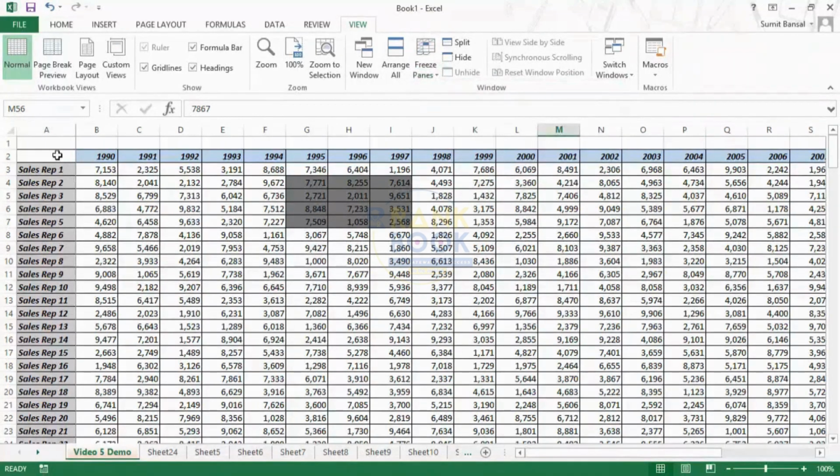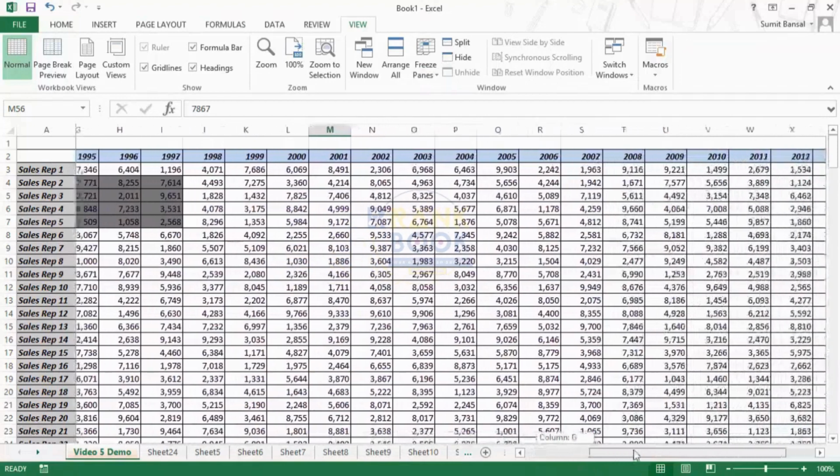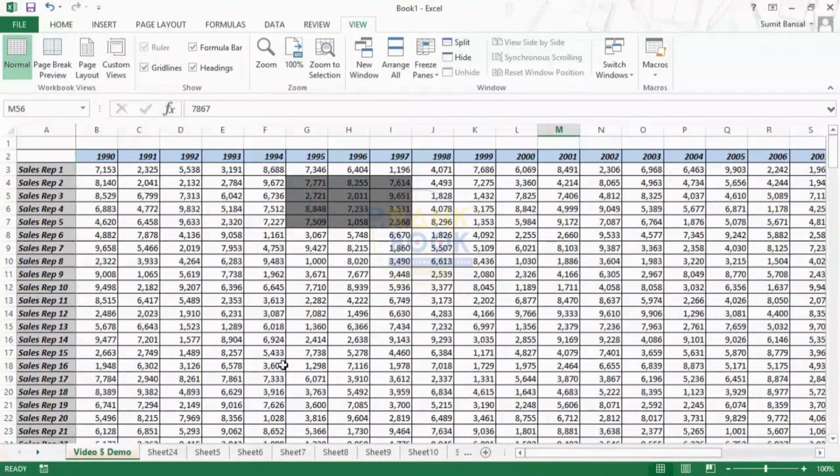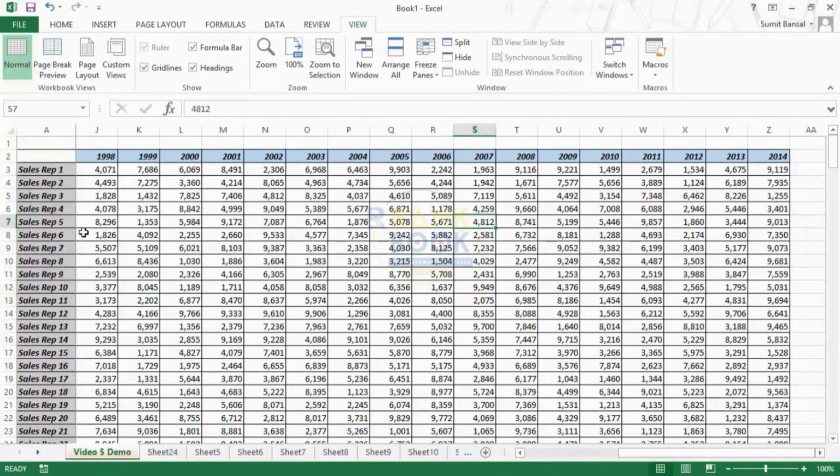As soon as I do this, I have this data which would remain visible no matter where you go in your worksheet. So what it has done is it has frozen this column, and now you would know that if I come here, this data point is for sales rep 5. This data point is for sales rep 19. So you would know this because I froze it.